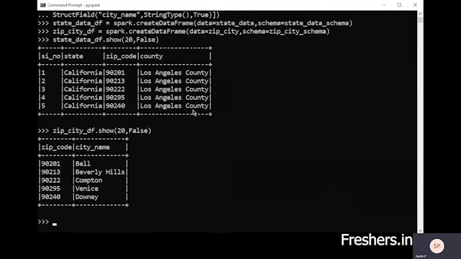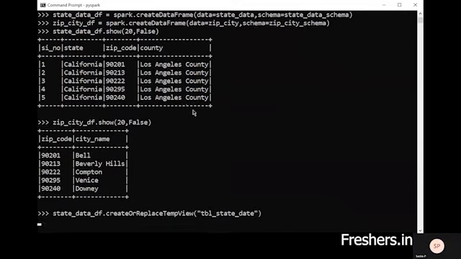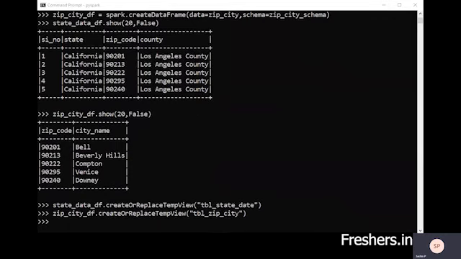Now I want to join these with the zip codes. So I am going to create a temporary table with createOrReplaceTempView. The temp view is created for state data as well as for zip city. I'm going to create or replace the temp view for tbl_zip_city. Now I have these tables.